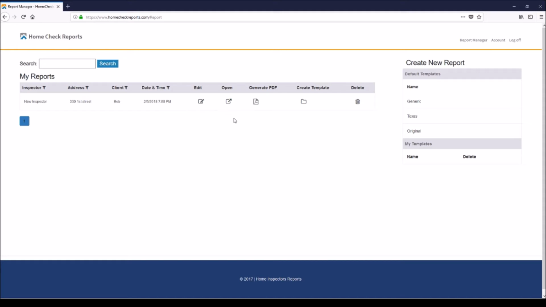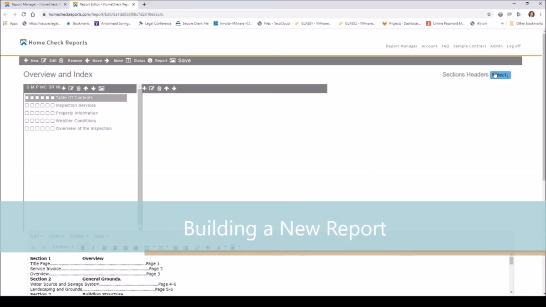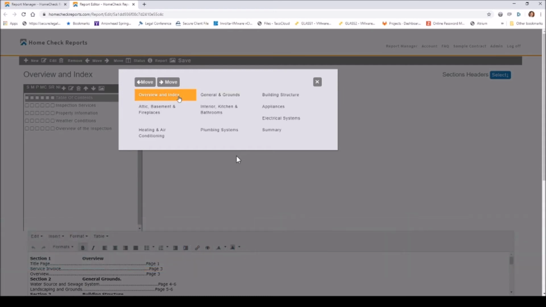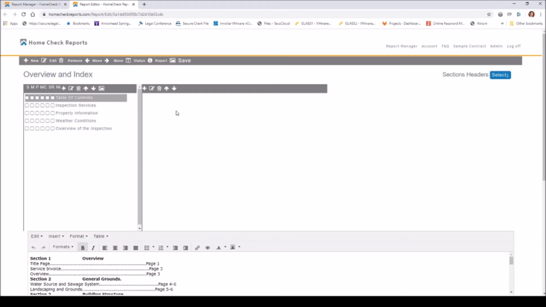I can simply do that by going into the Open Reports Manager. After I click this, it brings me up into a pre-formatted report with overview and index, general and grounds, building structure, attic, basement, and fireplace, interior, kitchen and bathroom, appliances, electrical system, heating and air conditioning, plumbing systems, and a summary. We'll start with the general overview.